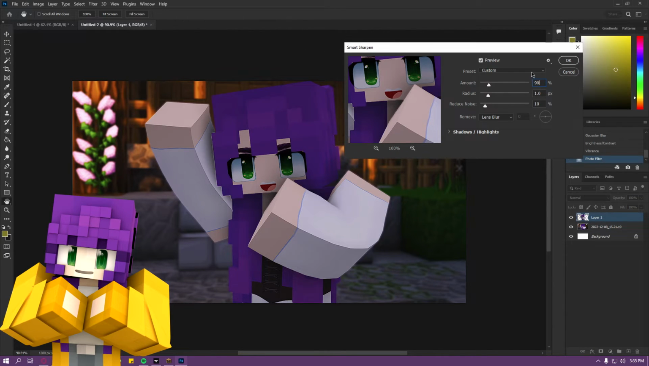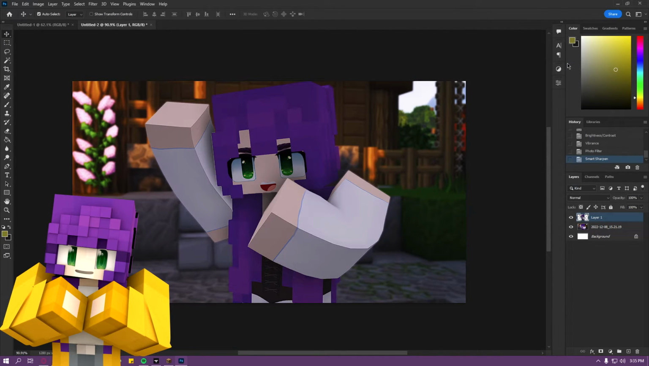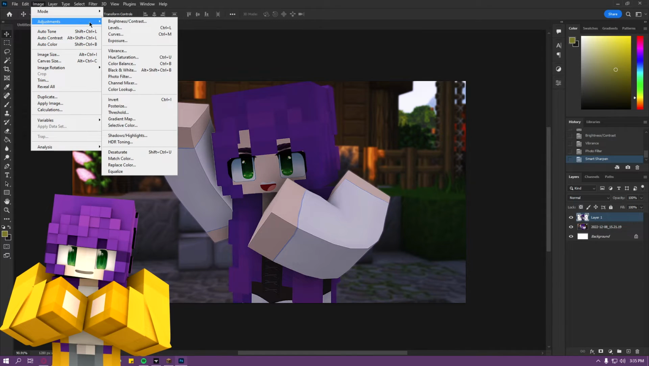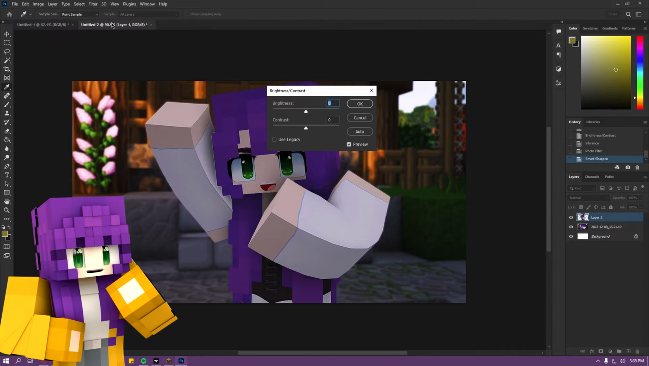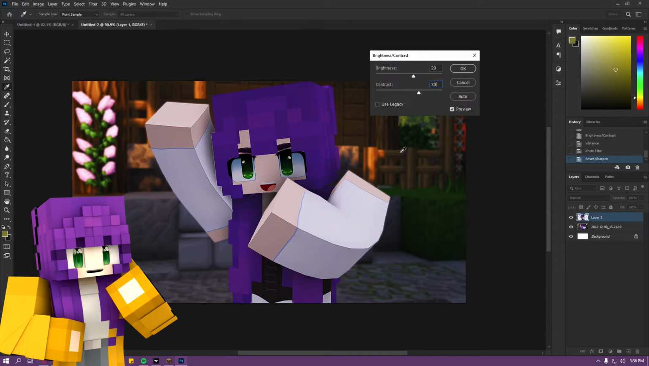I like to amp it up a little bit just so that way it's very clear that she is being pulled out from the background, and that's what I'm gonna do. I am then going to do a brightness and contrast. I'm gonna do a 30 in brightness and a 20 in contrast, and then I'm gonna go down to 15 in brightness, 20 in brightness, 30 in contrast. So I like how that looks.